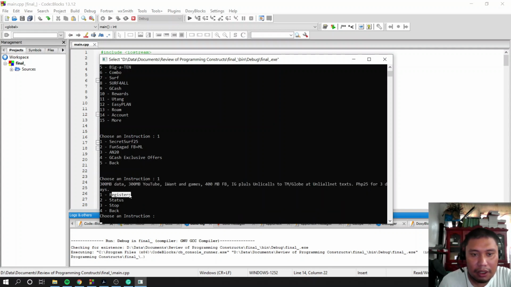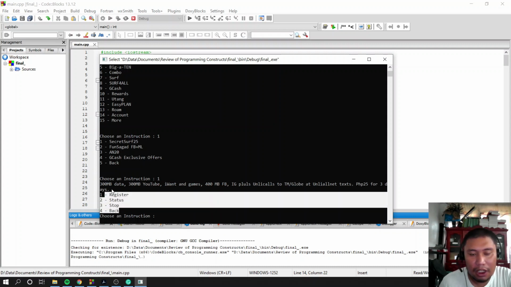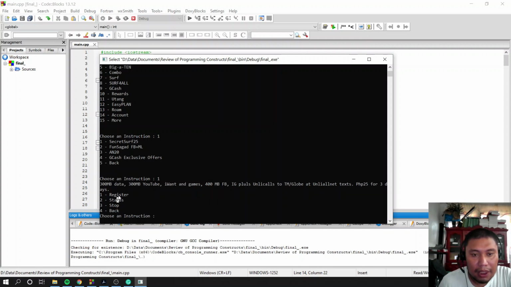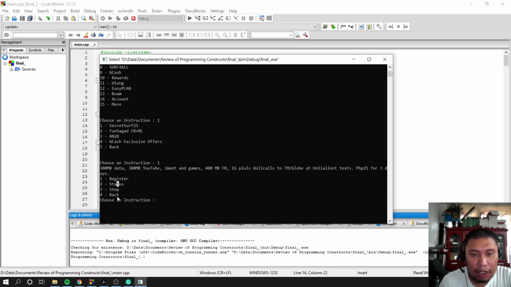We have register, status, stop, and back. Since we don't have any execution of this program yet, the main objective of this program is to let you control the loop. So I will just select any number, create an if statement in any option, and output anything.